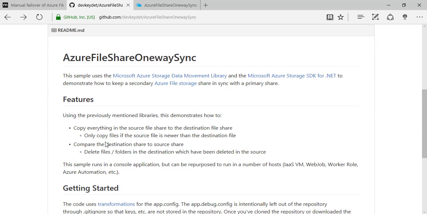As I explained, basically what this sample does is it uses the Microsoft Azure Storage Data Movement Library and the Microsoft Azure Storage SDK for .NET to demonstrate how to keep a secondary Azure File Storage share in sync with a primary share. It basically copies everything in the source file share to the destination file share. It'll only copy files if the source file is newer than the destination file. And then it will compare the destination share to the source share and delete files and folders in the destination which have been deleted in the source.